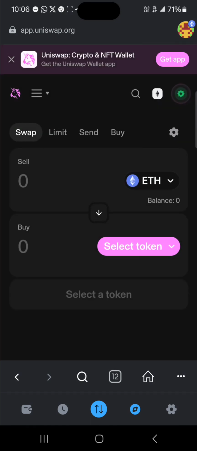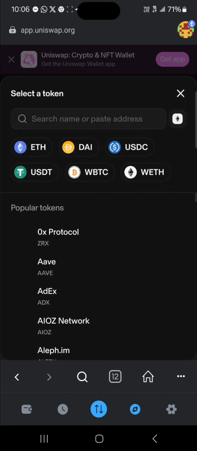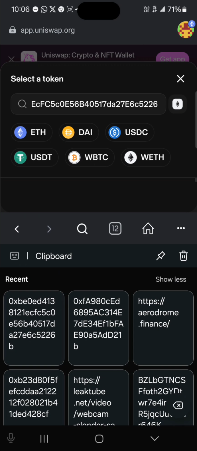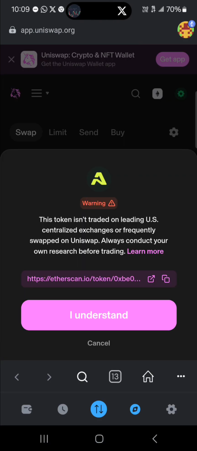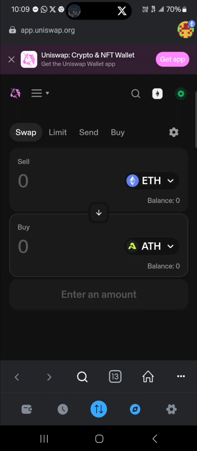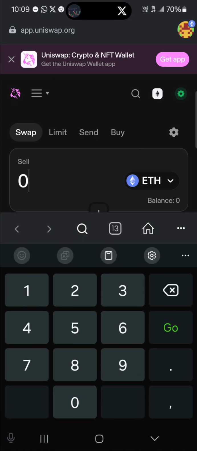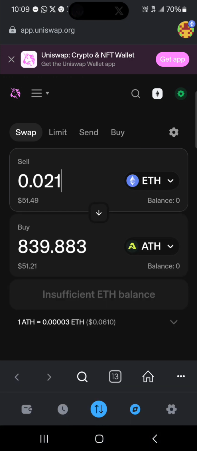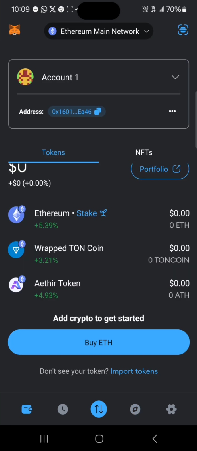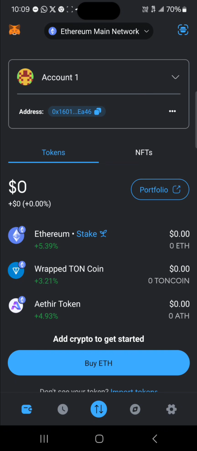Where we have swapping from Ethereum, click on the select token option, paste the contract address for the Aethir token, select Aethir, click on I understand, and now simply use the amount of Ethereum you wish for Aethir. So if you have $100 worth of ETH, simply enter the equivalent of $100 worth of ETH on the platform and simply click on convert and pay a gas fee of $2. And then you get your ATH coin right here on your balance. So guys, that's how you can easily get yourself some Aethir.